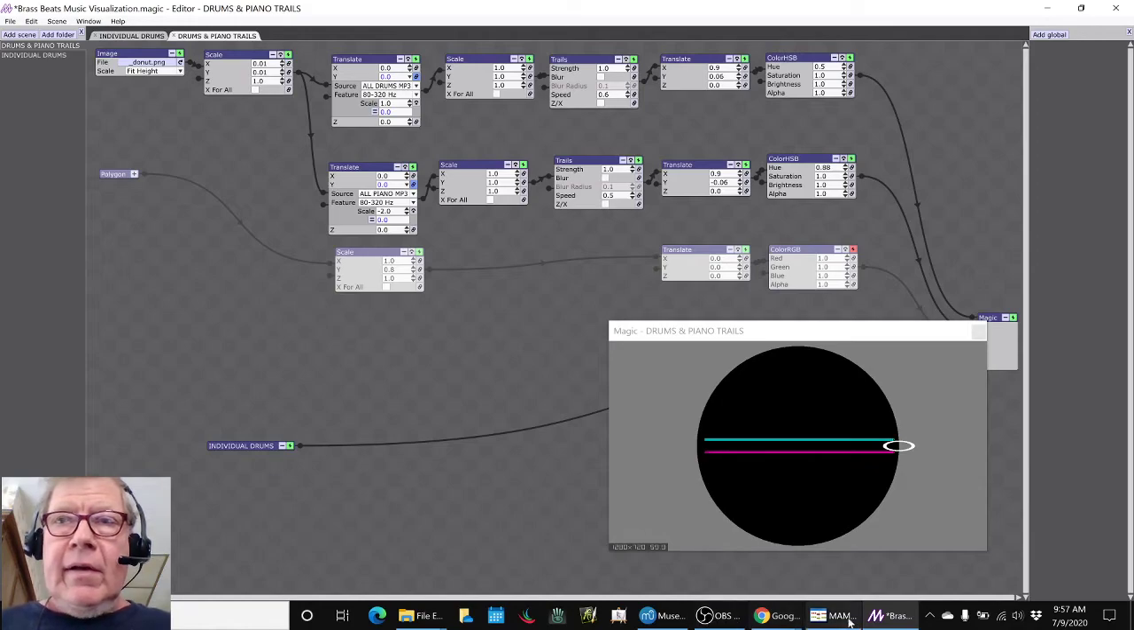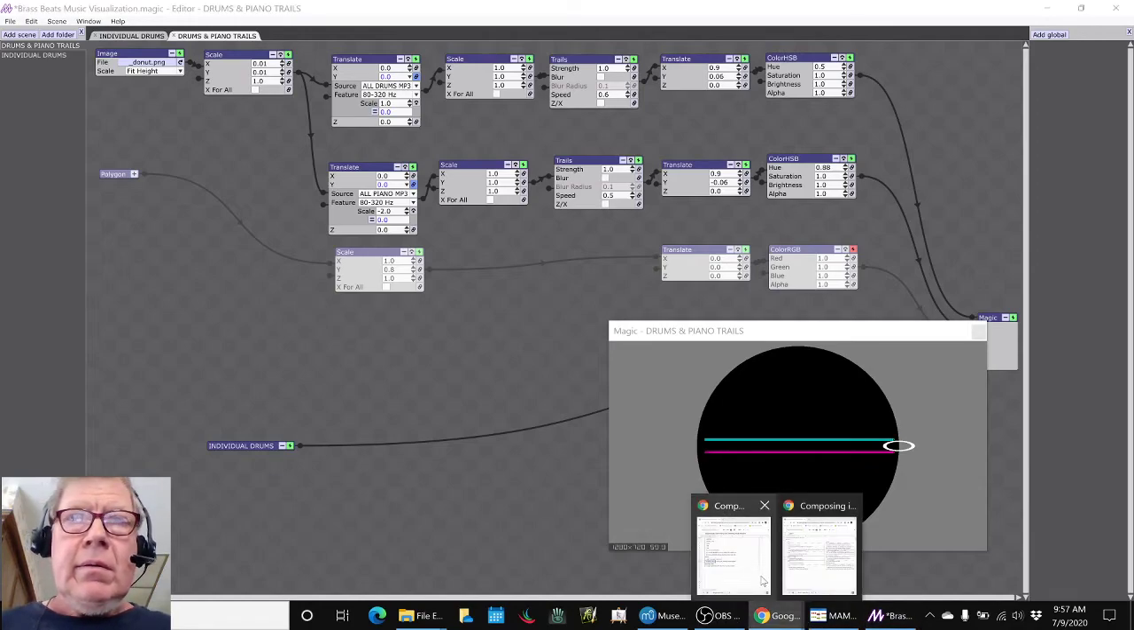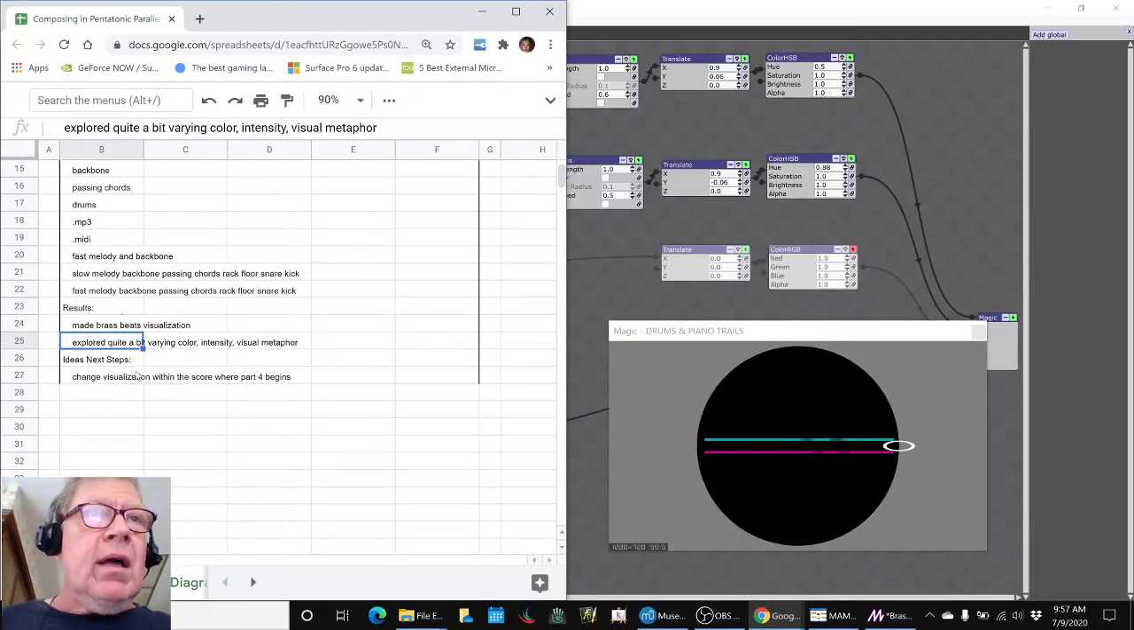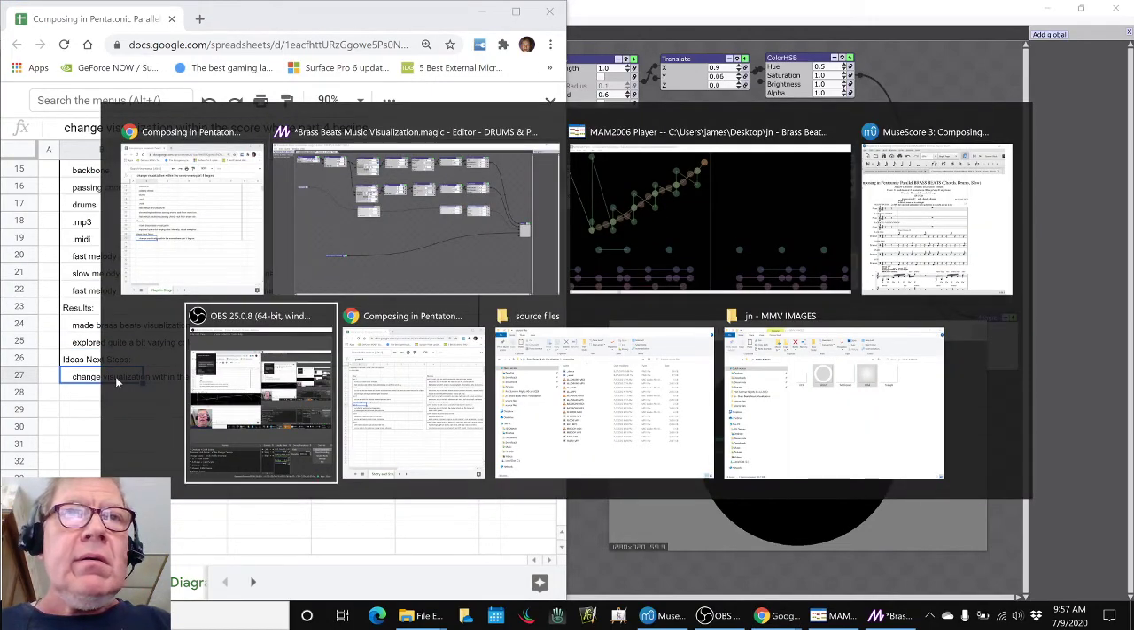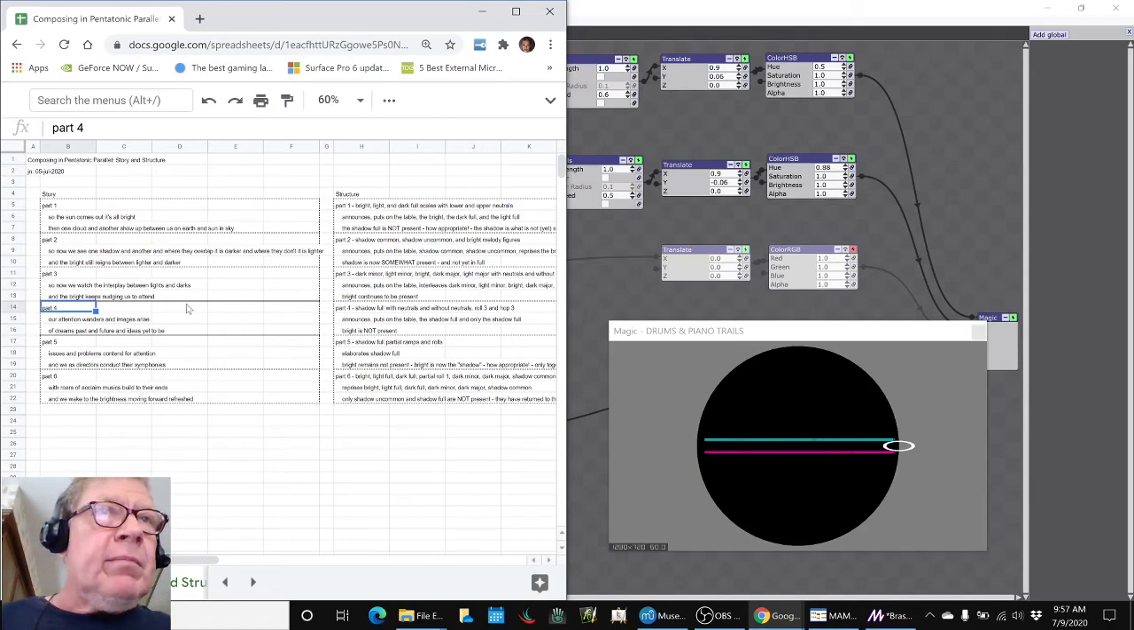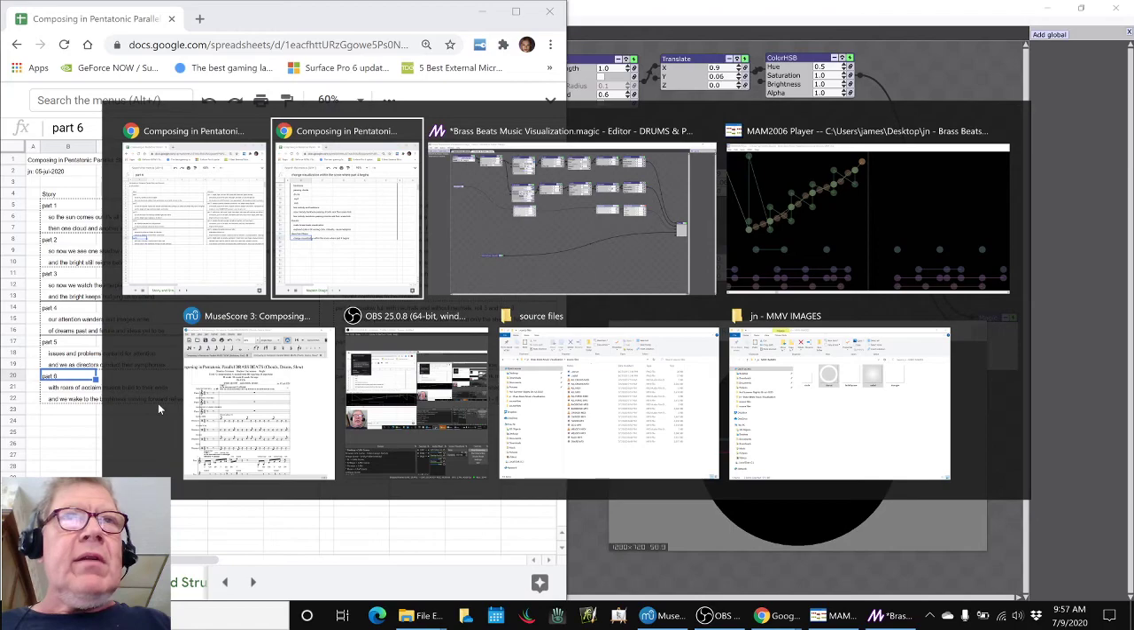So ideas for next time include, there's a place in the score, I can show you this real quick. Part 4 is introduced by a slight change in the drum cadence, and part 5 by a similar slight change, and then we go back to the normal. So there is kind of an aural shift in gears in there that it seems like it might be interesting to represent visually.